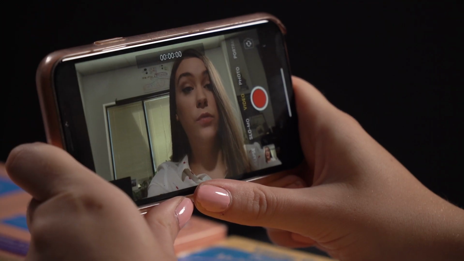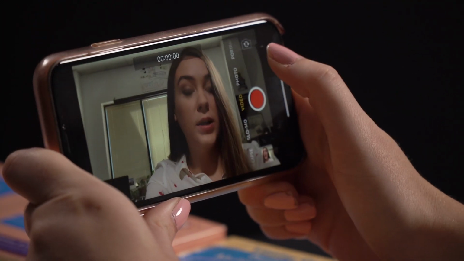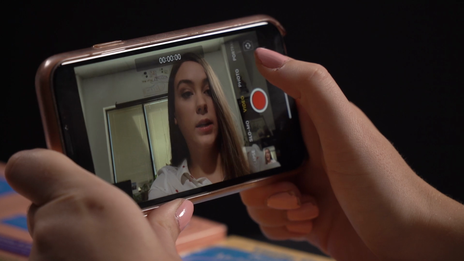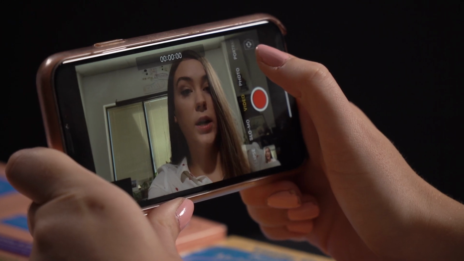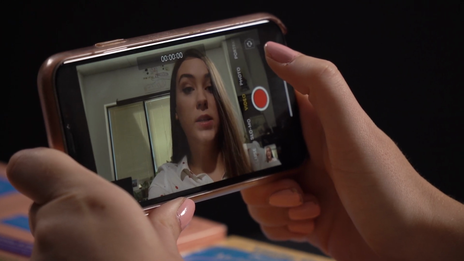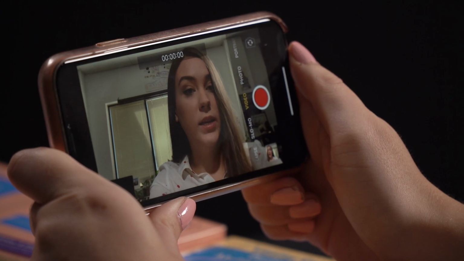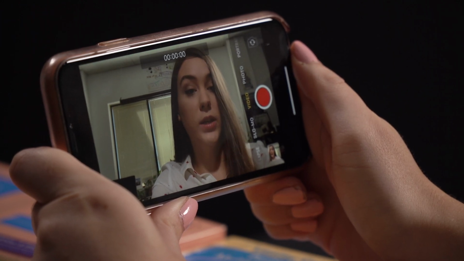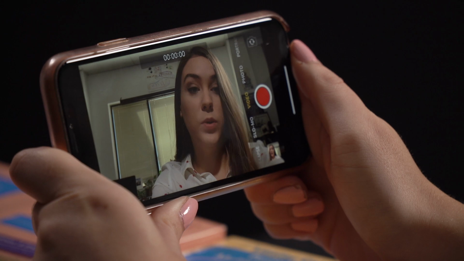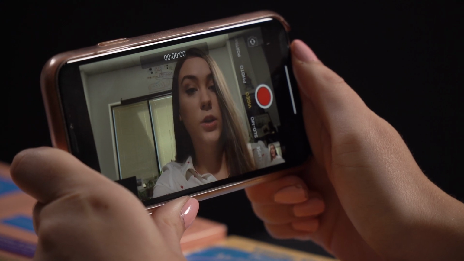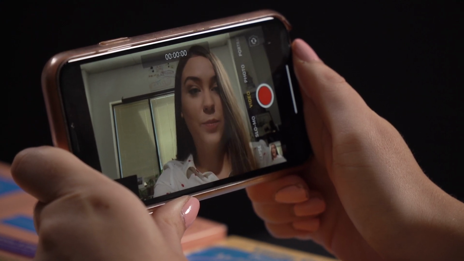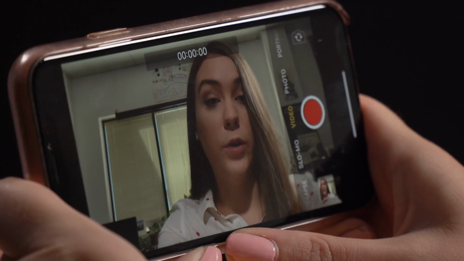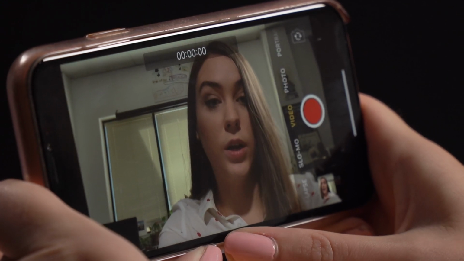You can use the forward-facing camera by pressing this little button up here that looks like a camera with some swirling arrows on it. And usually the forward-facing camera is going to be a little better quality than the front-facing camera that we're using now. But if you're doing this on social media, then that standard doesn't matter and you can just use the front-facing camera.